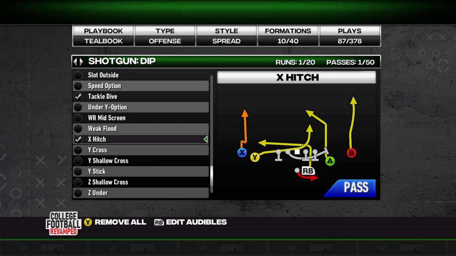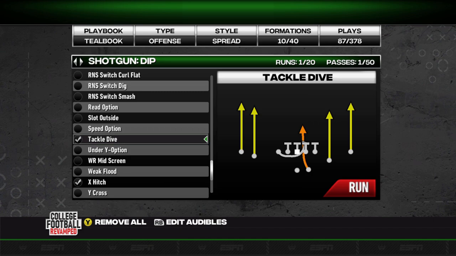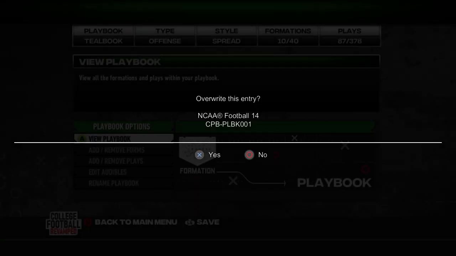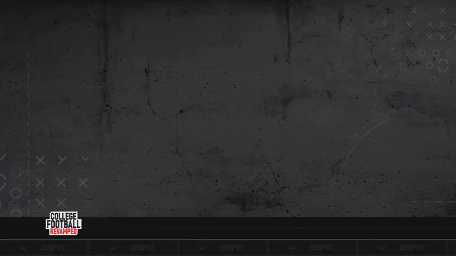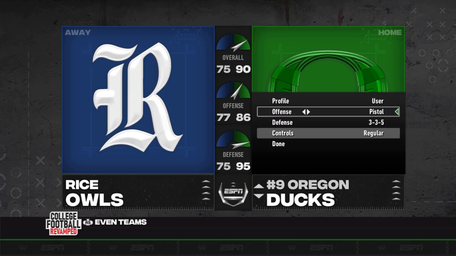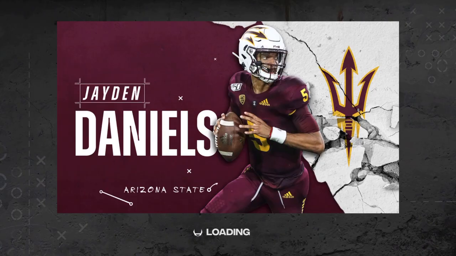Now, here are the two that we made. Here's our X hitch. We can see the pulling guard. We can see the X button running the hitch. We can see the quarterback rolling out. And here's the tackle dive, where we can see the running back going to the O gap with the tackle pulling. So we have that in our playbook now. And we can go ahead and save the playbook after adding that. And let's load into a practice mode. We'll make sure that we have the correct playbook selected, and we'll load into the practice.